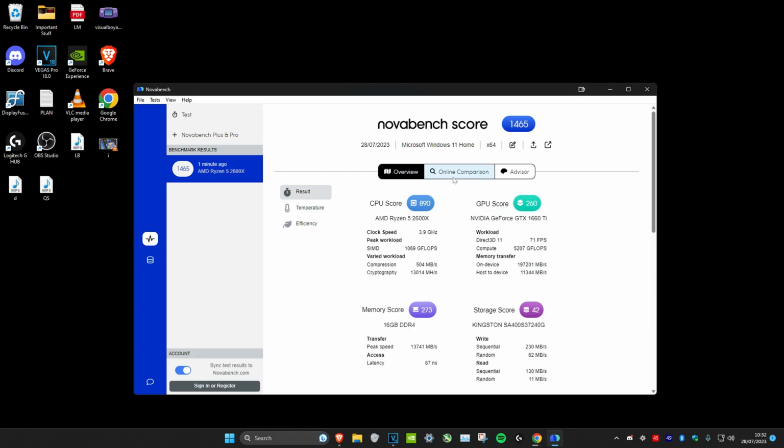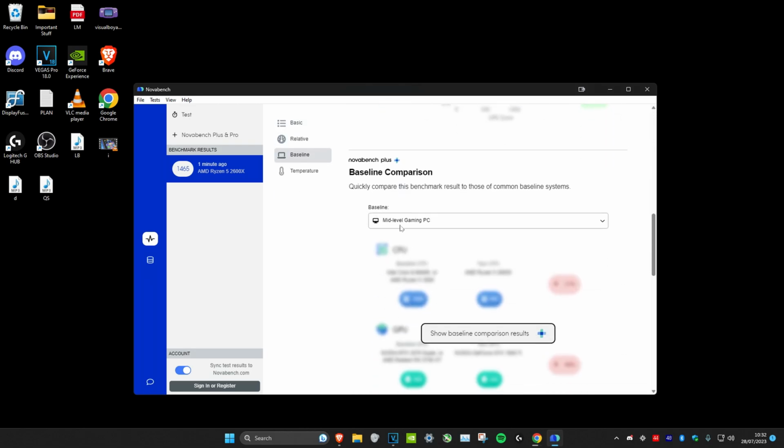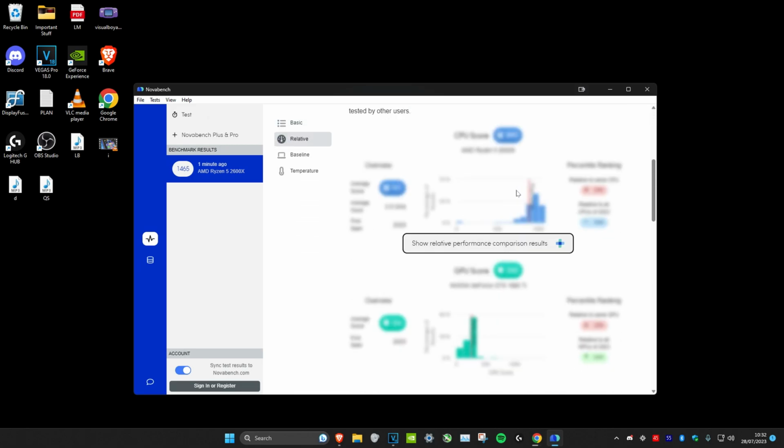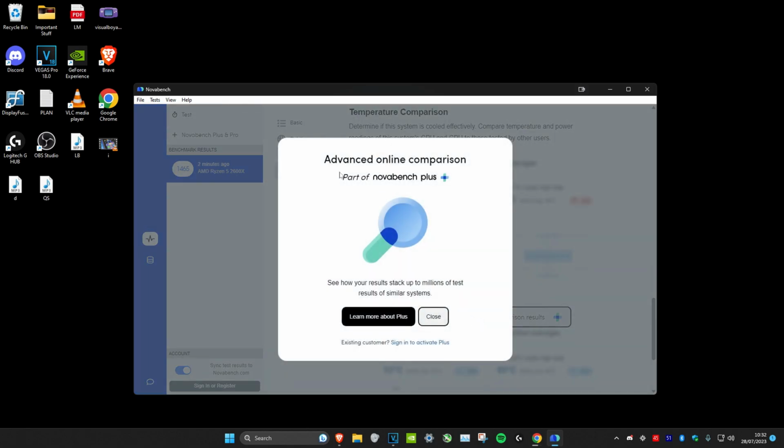You could also head over to online comparison and then you can scroll down and it will tell you your baseline. So for me, I have a mid-level gaming PC. If you want to compare the results to other people who's also done this test, then you can head over to show online, but you have to buy the Nova Bench Plus.